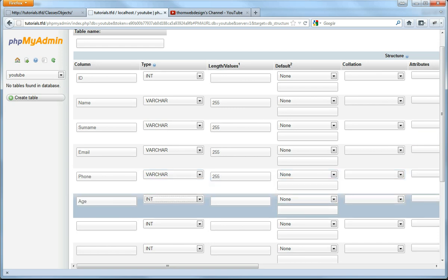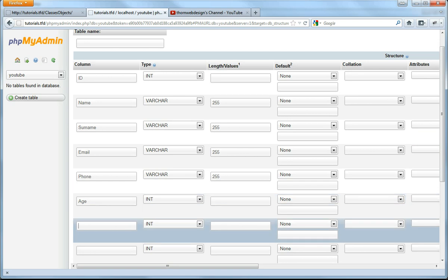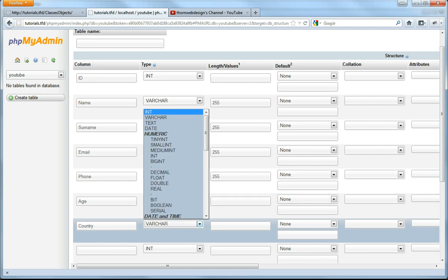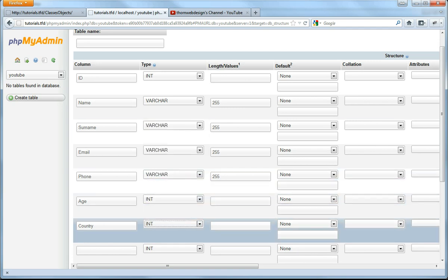And then age we're going to use as an integer, and then what should we do next? Let's just do country. Let's do country and varchar as well. No, we'll do integer actually. We'll make a separate table for that.